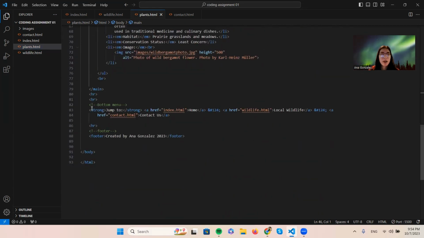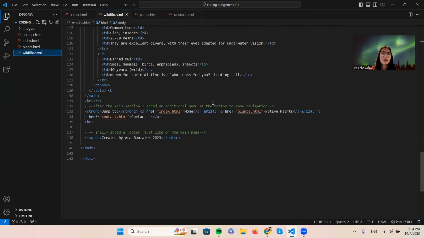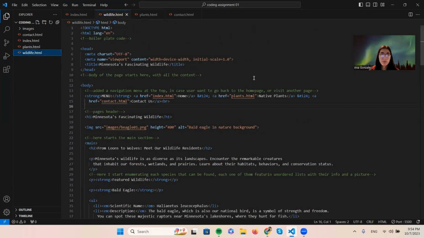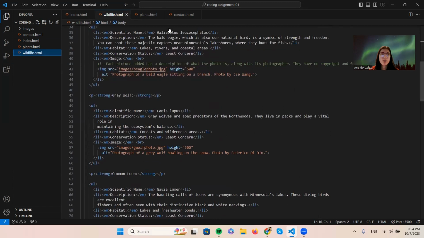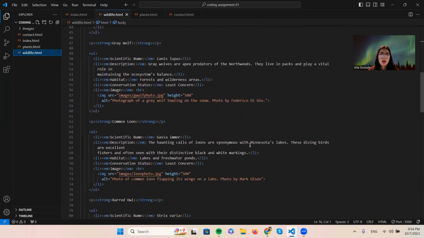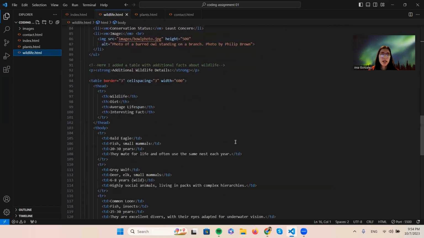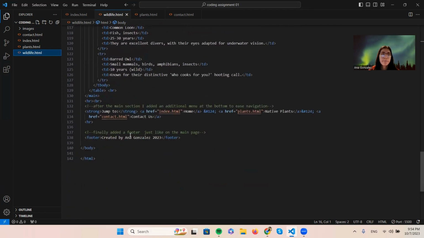It's the same. And then I also added a bottom menu so that users can also navigate from the bottom in the footer. Wildlife is exactly the same. I have my top menu, my title, the description, and then for each animal, I also used an ordered list as well as the image and alt descriptions, giving credit to the photographer. And finally, I added a table with some additional facts for each animal, and again, a bottom menu and the footer.